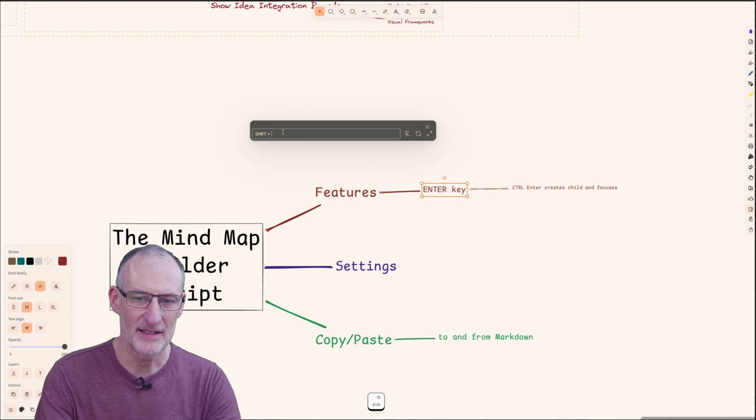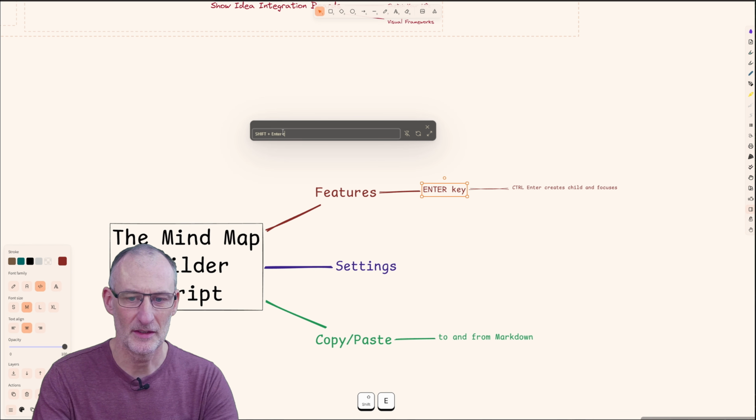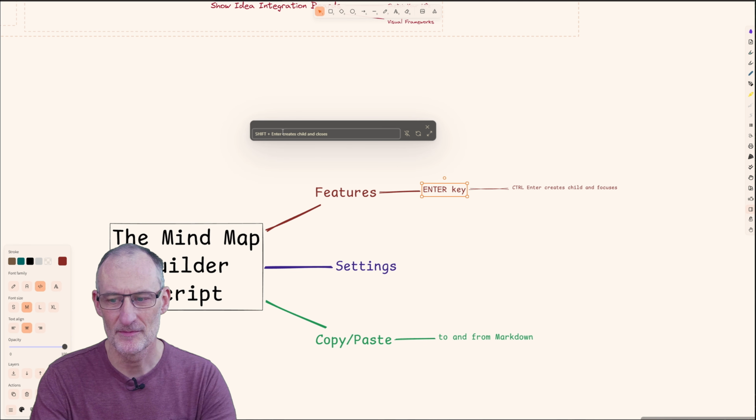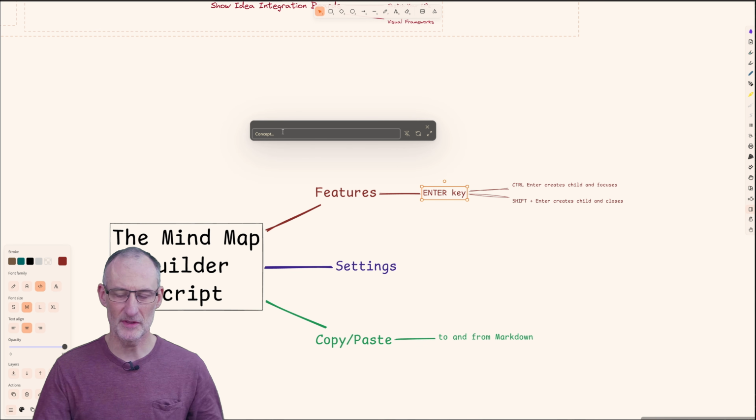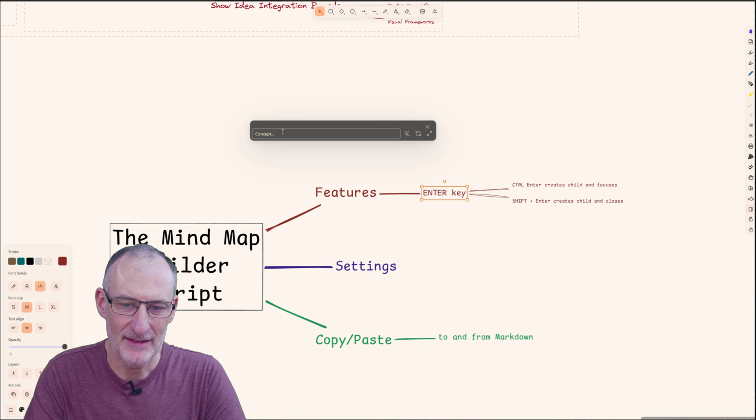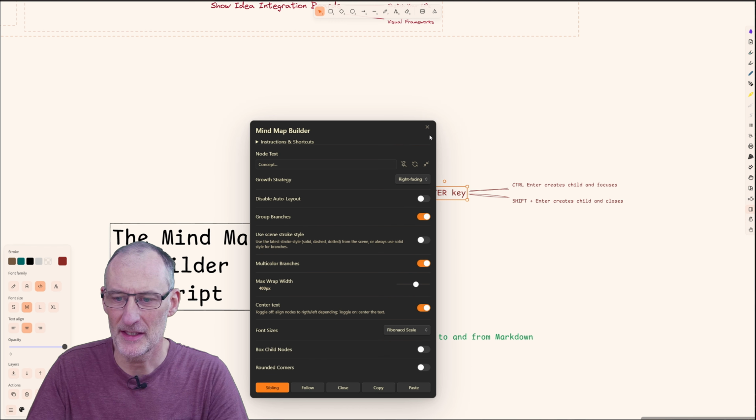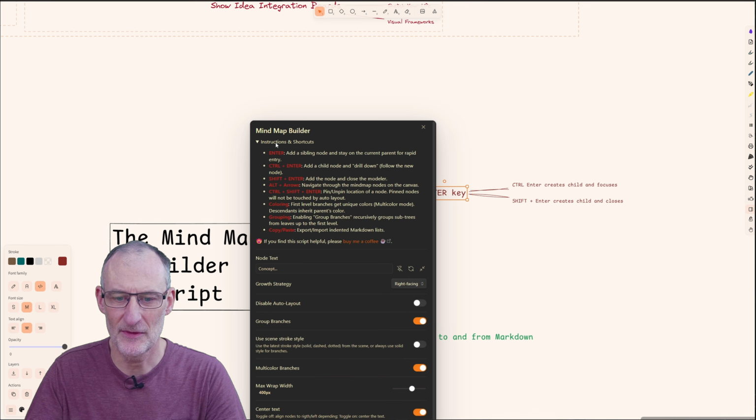And let me just pull this here, and then Shift plus Enter creates child and closes. So that's going to close the window. And I think that's all, but here we can always look at the various functions. So we also have Control Shift Enter to pin and unpin the location of an item.